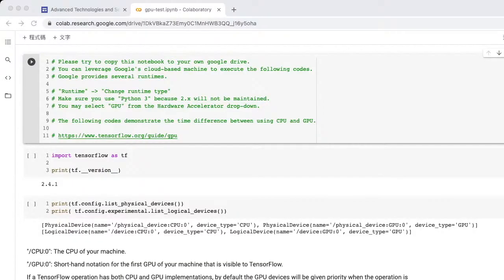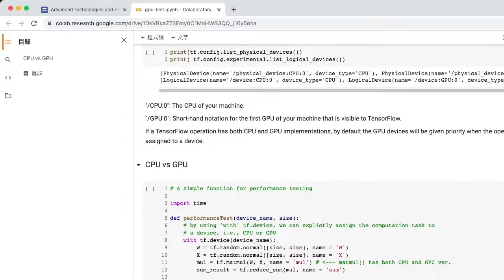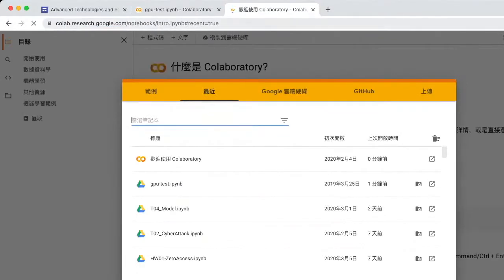If you click the link and your browser has already logged into your Google account, it should look like this. There are several things you need to understand. The first thing is it looks like an editor. On the left-hand side, there are several tabs you may use. The other way, you can simply type colab.research.google.com, and it shows this interface.